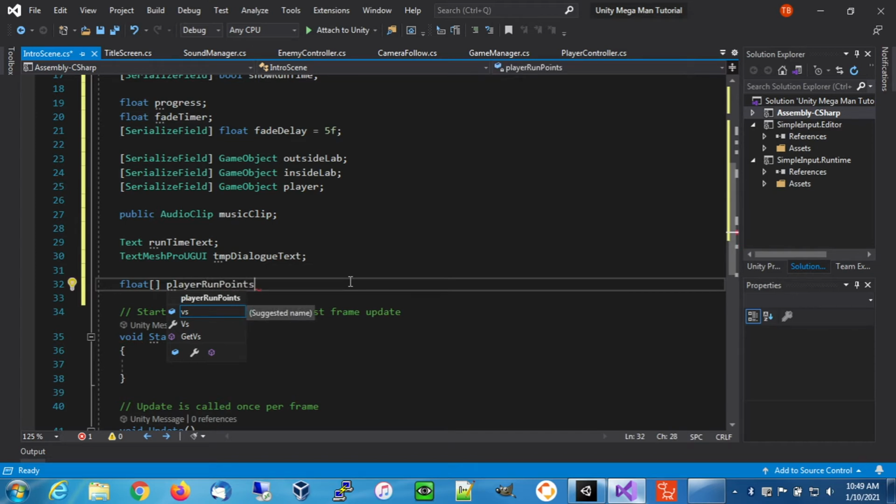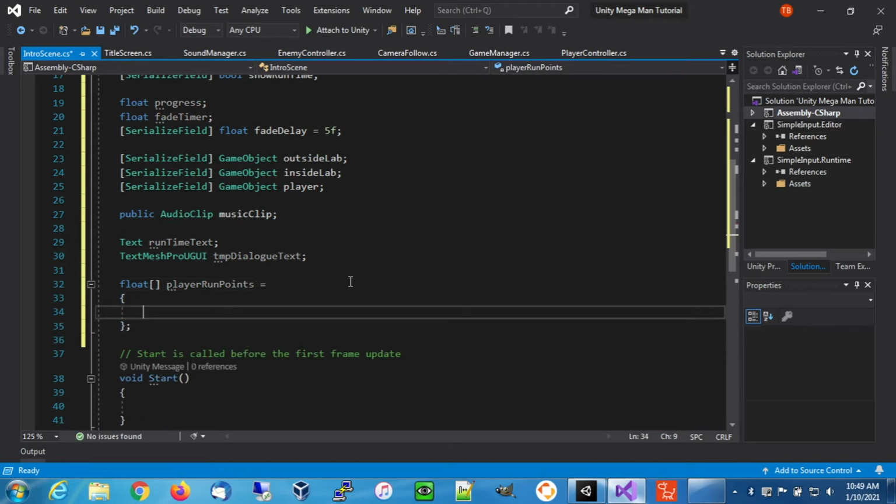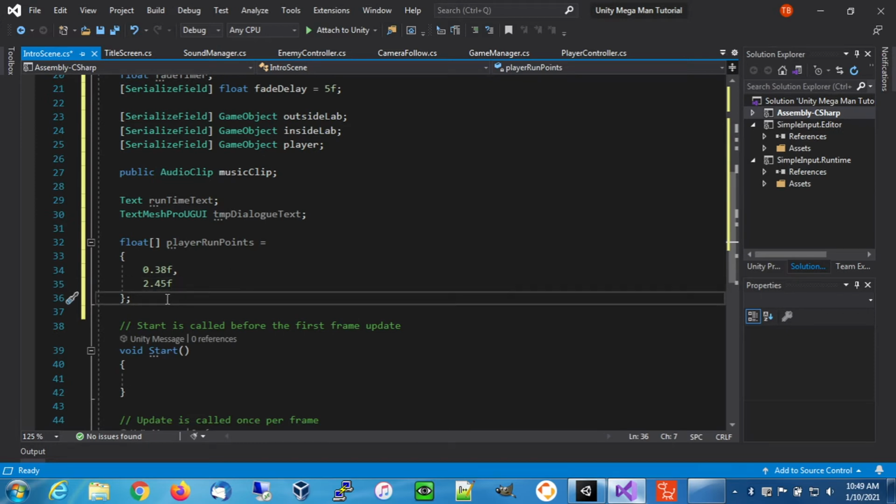And we're just going to hard code these because obviously it's not going to really change, because this is a storyline that's always the same no matter which way you play it. So the first one is where he runs into the scene. He runs to 0.38 on the X into the scene. And where he actually starts, we know it was 2.45 when he's sitting outside underneath the black area. So those are our floats for our player run points.